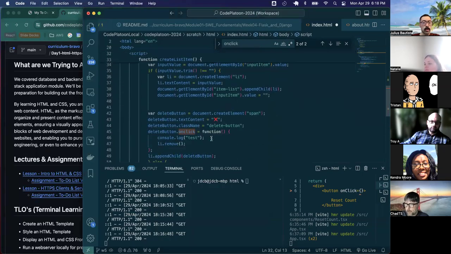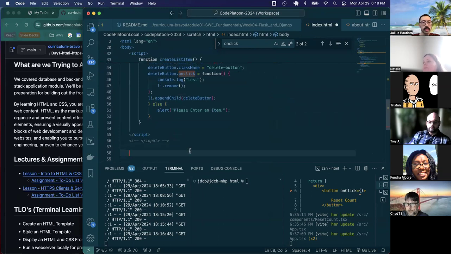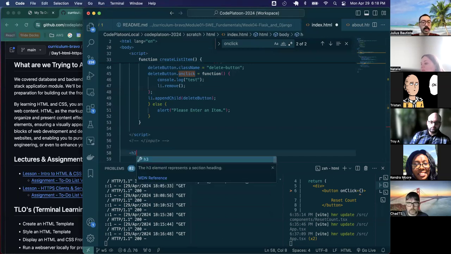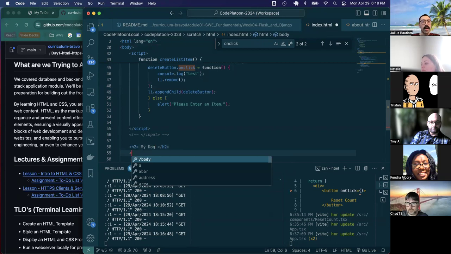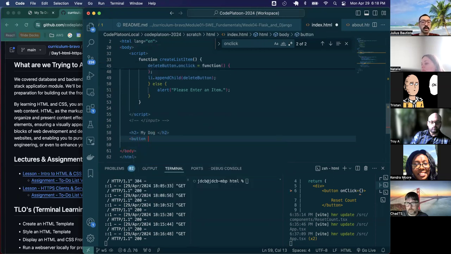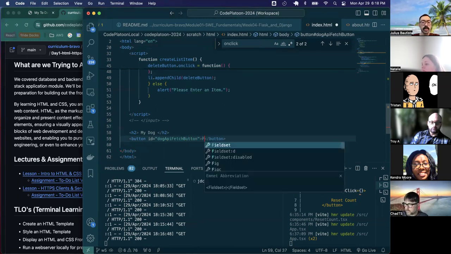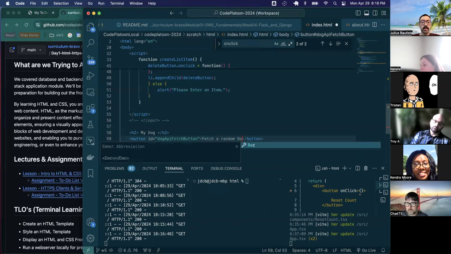Let's go back to our script, and let's now add a new header. Let's say H2 again, and this is going to be my dog. Or yeah, that's fine. And now we're going to add another button. Let's say it's just going to have an ID of like dog API fetch button, and it's going to say fetch random dog image.